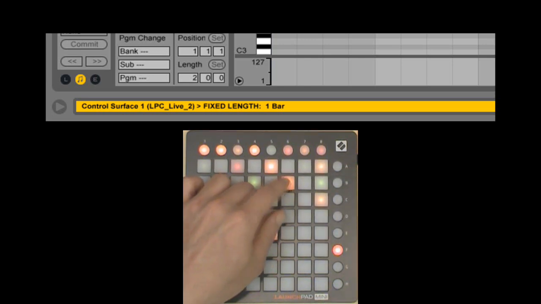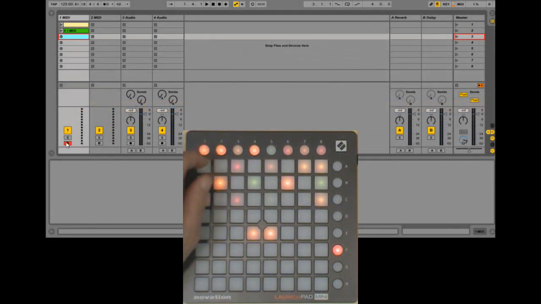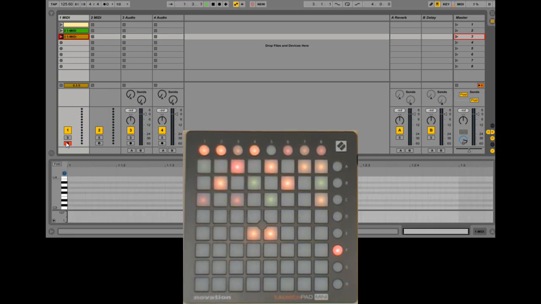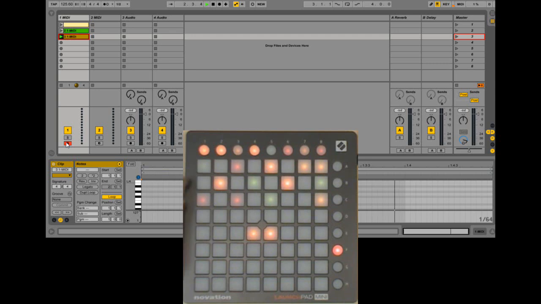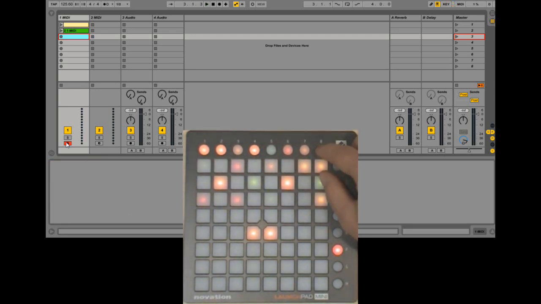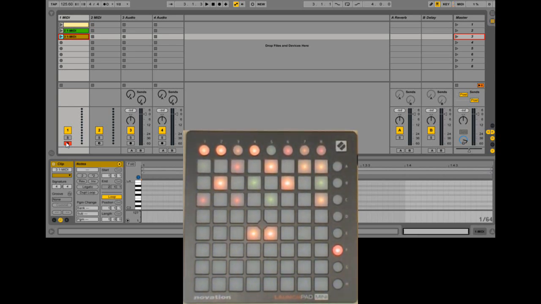Here I'll select 1 bar. To give you an example of how this works, if I trigger session record, a perfect 1 bar clip will be recorded. Next to that, you've got undo, and in this case, it'll undo the recording of that clip. Shift plus undo will redo the last undo.